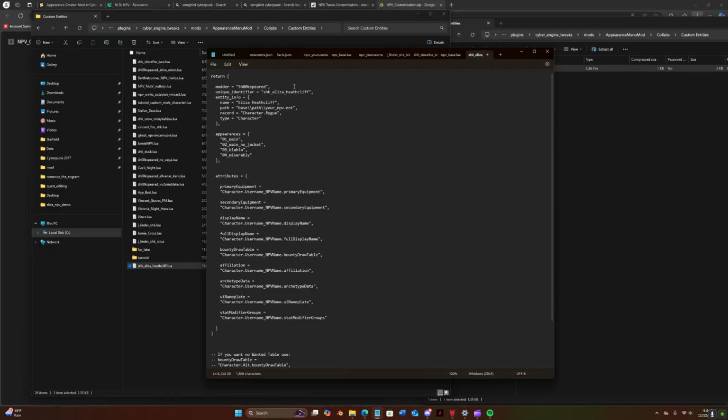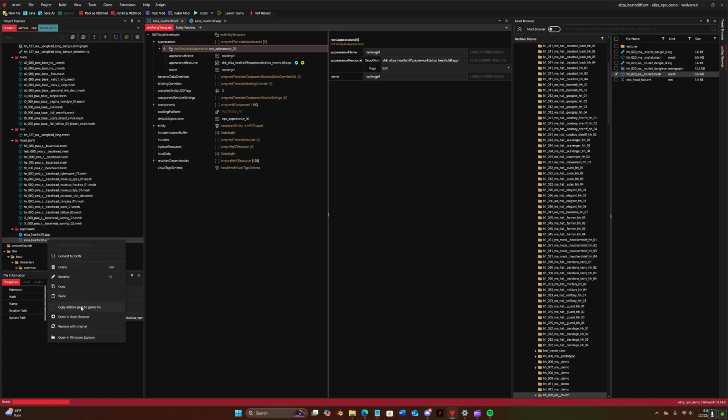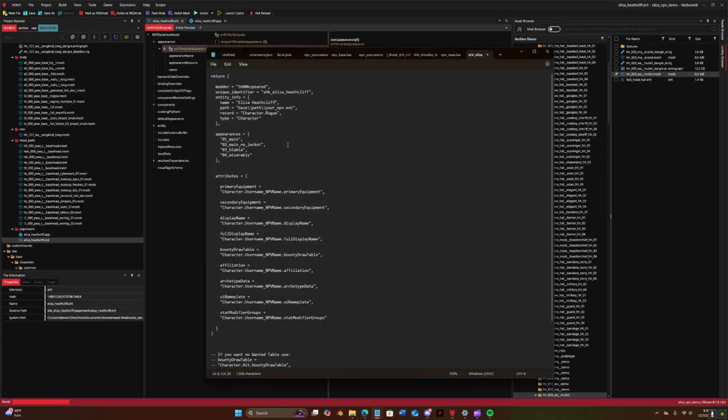The next thing we need is our path. So right here is going to be the path to our entity file. And right here we're just going to copy this, copy relative path to game file, go back to Notepad, and then paste this right in here. Now the next part is very, very, very important.